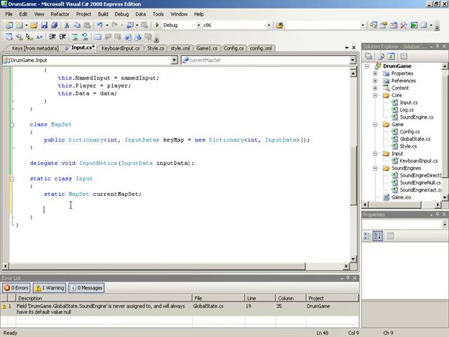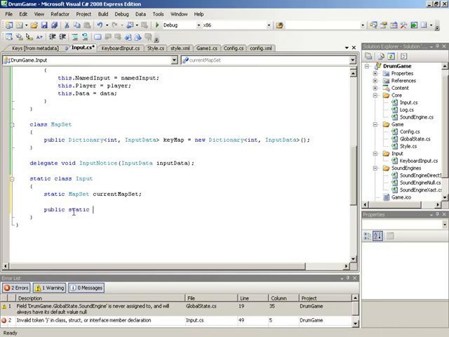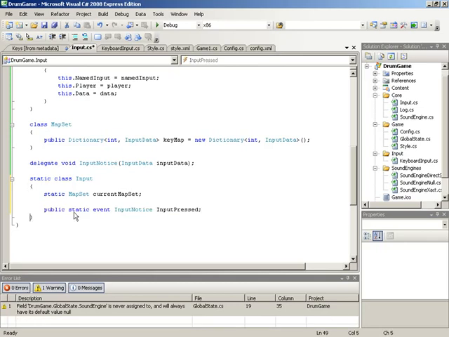Now we're going to put together a couple of events. We've already established that we have an input notice delegate, so we'll put that into action here inside of our input class. We'll define some fields as public and static. We'll also define these fields as events, and they will be of type input notice. Now we'll call the first one input pressed. And then once we have that field put together, we will duplicate it. So we have a second public static event field of type input notice that we will call input release.